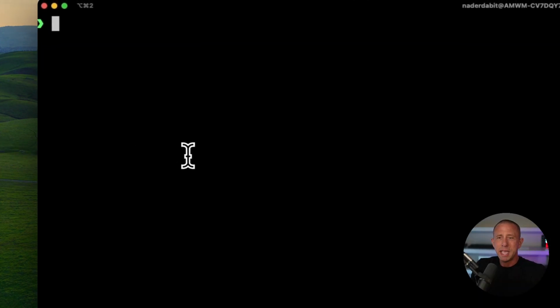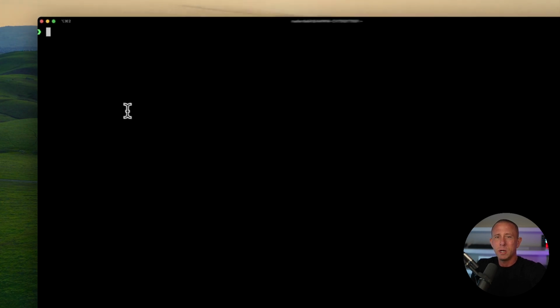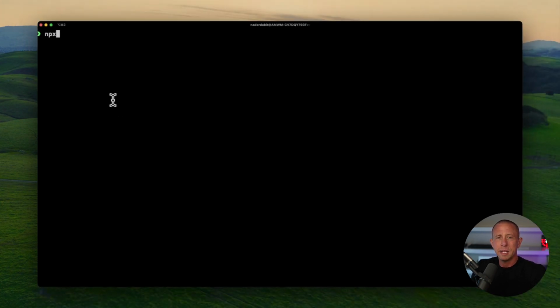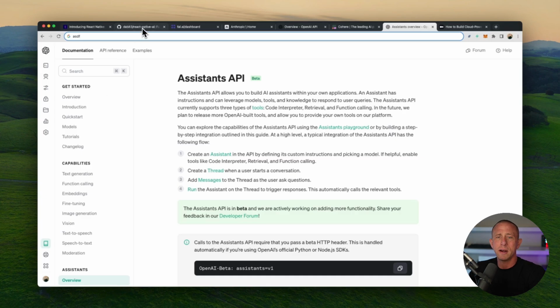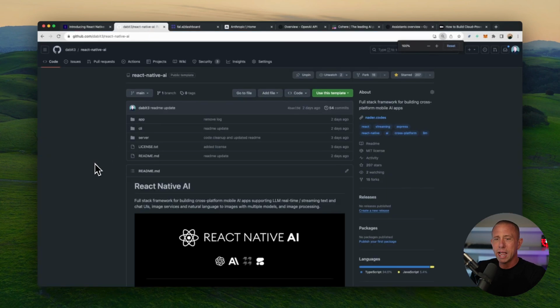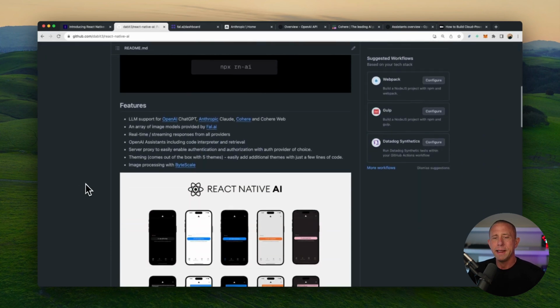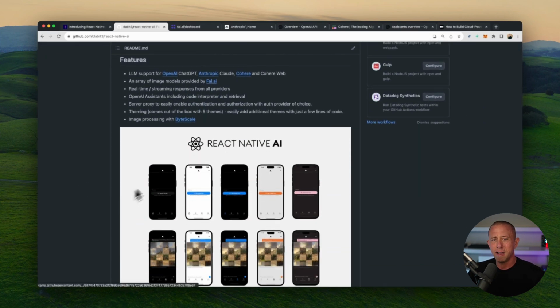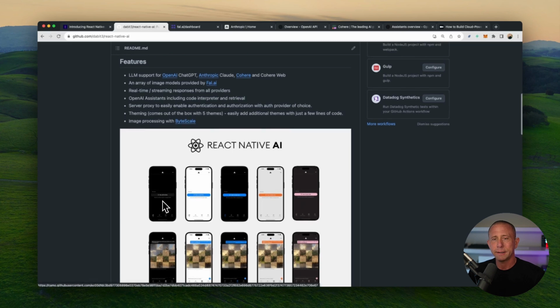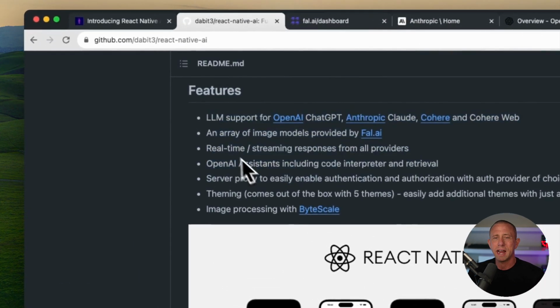So here I am in a completely new terminal window, and what I'm going to do is run npx rn-ai. Now, what this is going to be doing is I'm going to go ahead and go to the GitHub repo here. And this is where React Native AI lives. I'm going to be linking to it in the comments. And this is some of what the UI will look like. And these are the features laid out here.